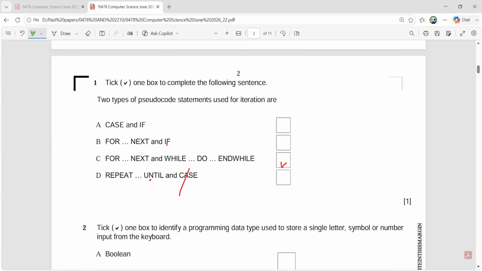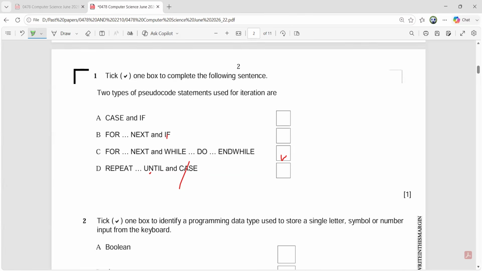Moving to part B, for next and if. For next is, but if isn't. That's why that is also not in the criteria. For next and while do and while, they are. That's why you have ticked here. Repeat until and case. Again, repeat until is, but case isn't. That's why the only option that is correct is part C, for next and while do and while.